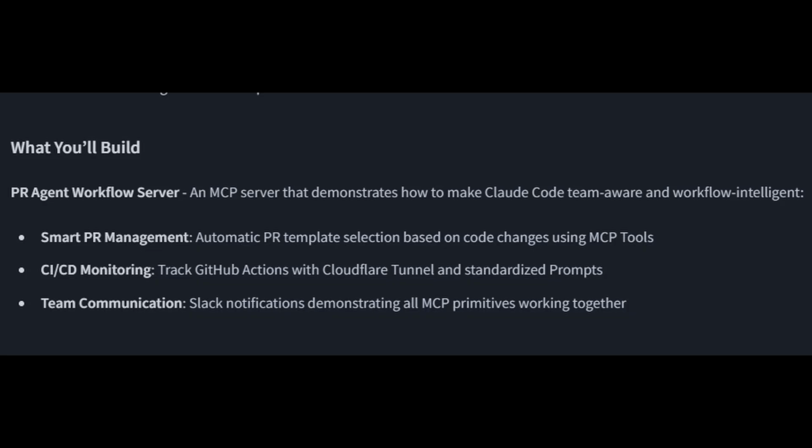But the sources mentioned they quickly realized just the diff wasn't always enough, right? The suggestions needed more context. Yeah, context is key. A change might look like a feature, but maybe it violates a team coding standard or doesn't fit the project architecture. That's where resources come in. Okay, resources. Different from tools. Yeah, resources are read-only context. Think of them as information Claude can look up.